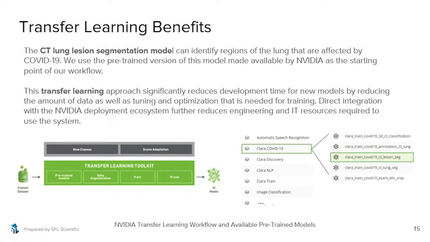In this case, you can think of it as taking a pre-trained model and then fine-tuning it on your different patient populations for different regions. And this transfer learning approach significantly reduces development time for new models. Typically, using transfer learning, a model can achieve the desired accuracy using only a fraction of the data and time compared with training from scratch.